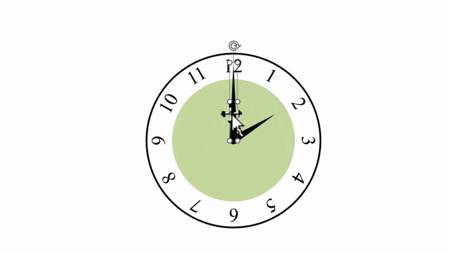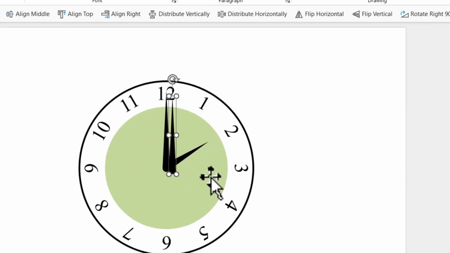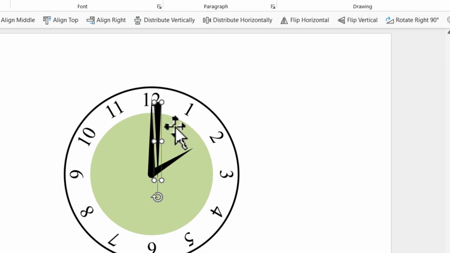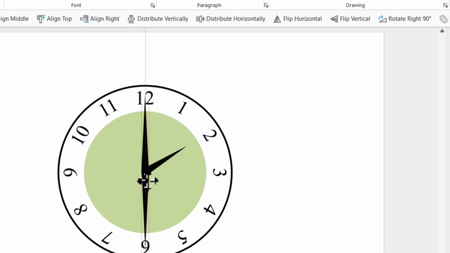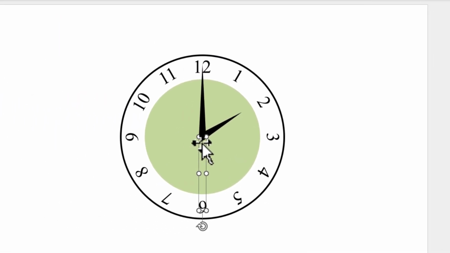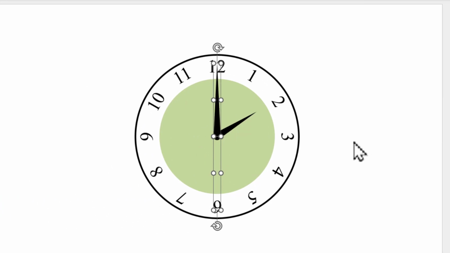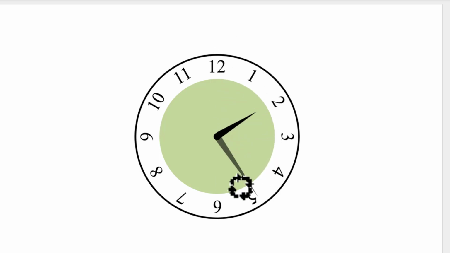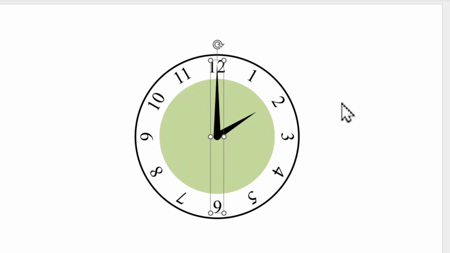I select this, press Ctrl D to create a duplicate. Then let me flip it vertically and then place it right below the earlier shape. I'm going to add a transparency of 100% so it is not even visible. Then select that and the original handle and press Ctrl G. Here is where the group comes into play. Now when I rotate this, this is how the rotation happens, and it works beautifully.